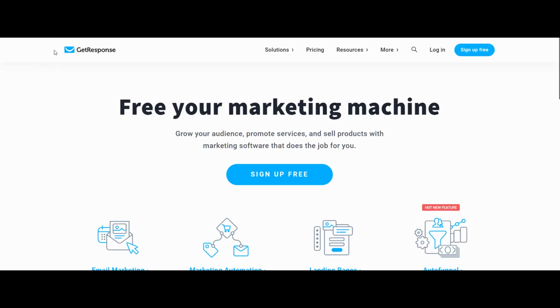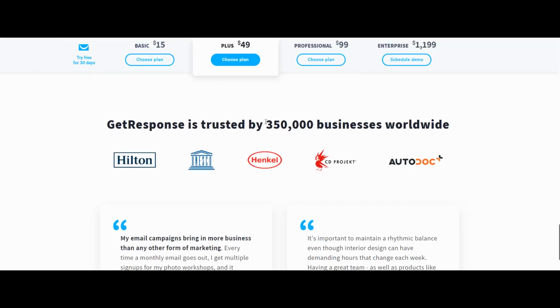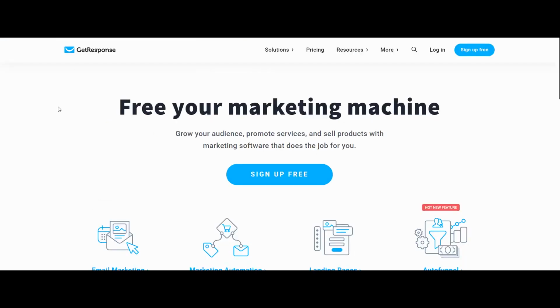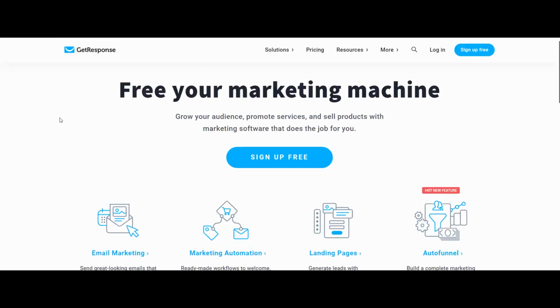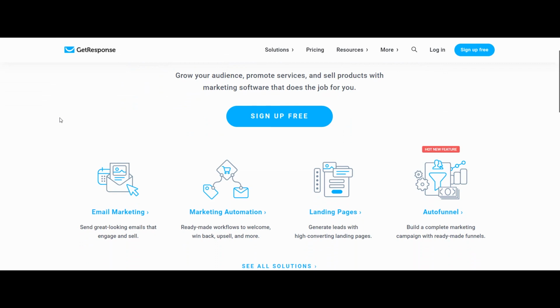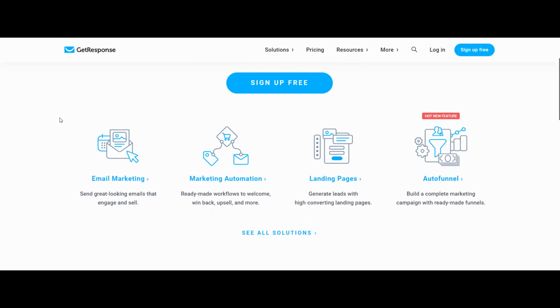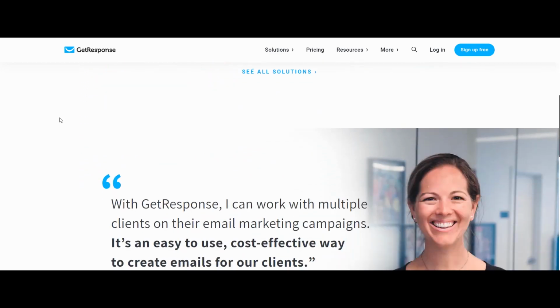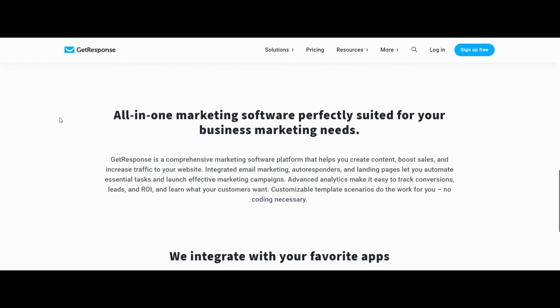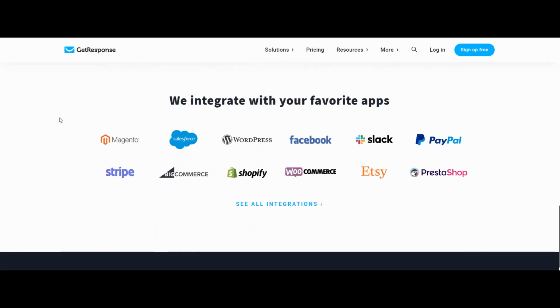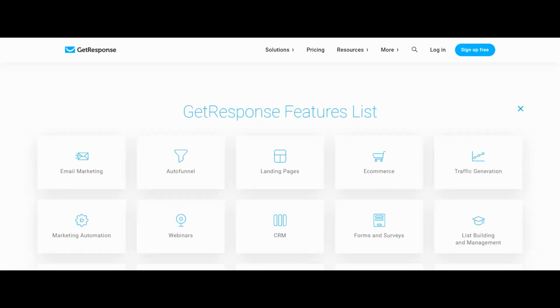GetResponse. GetResponse is a popular email marketing platform, but it offers you many more features than just email marketing. According to the website of GetResponse, it has more than 350,000 business users as on date and are further growing. It has some very good unique features like designing of landing pages, setting of webinars, and auto funnel. This platform has the power to integrate with most of the popular apps like WordPress, Facebook, and PayPal. The interface is very intuitive and simple and supports drag and drop features.